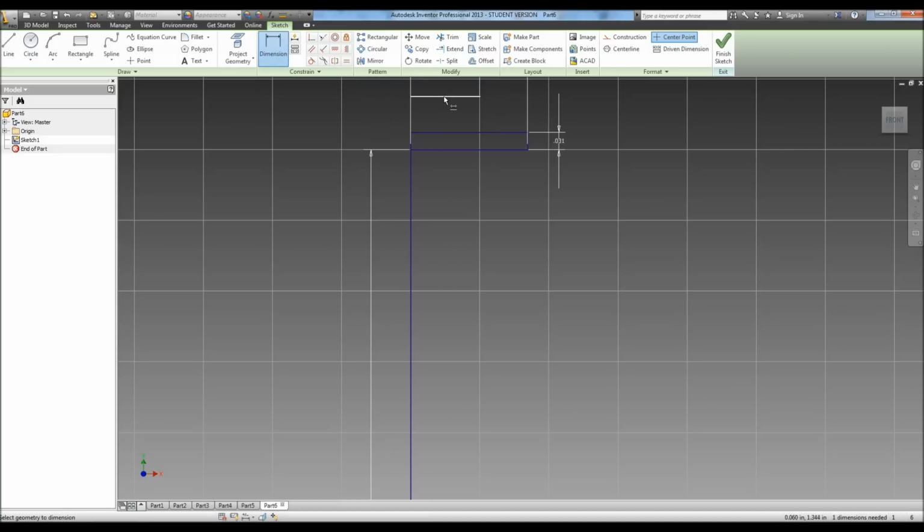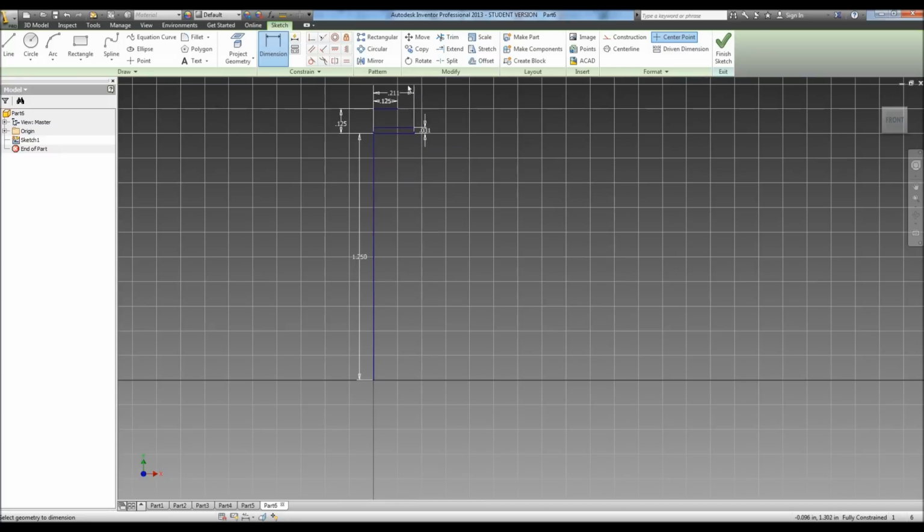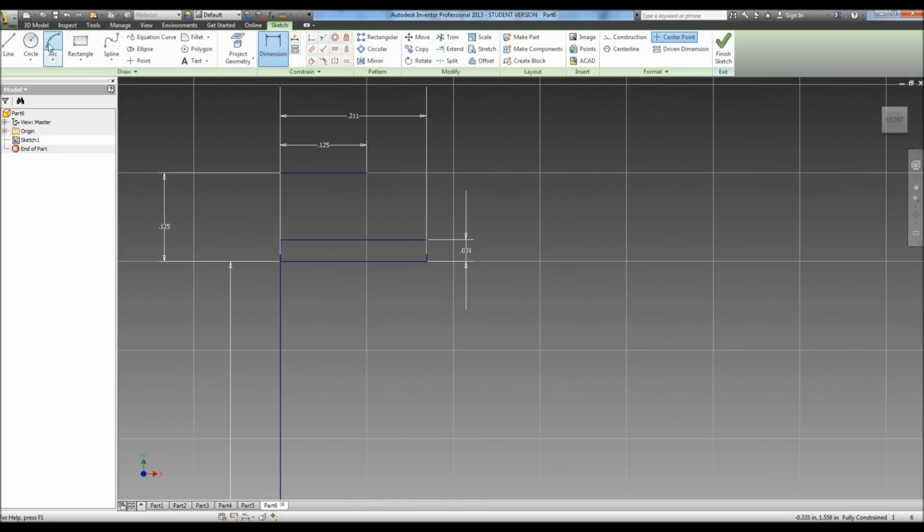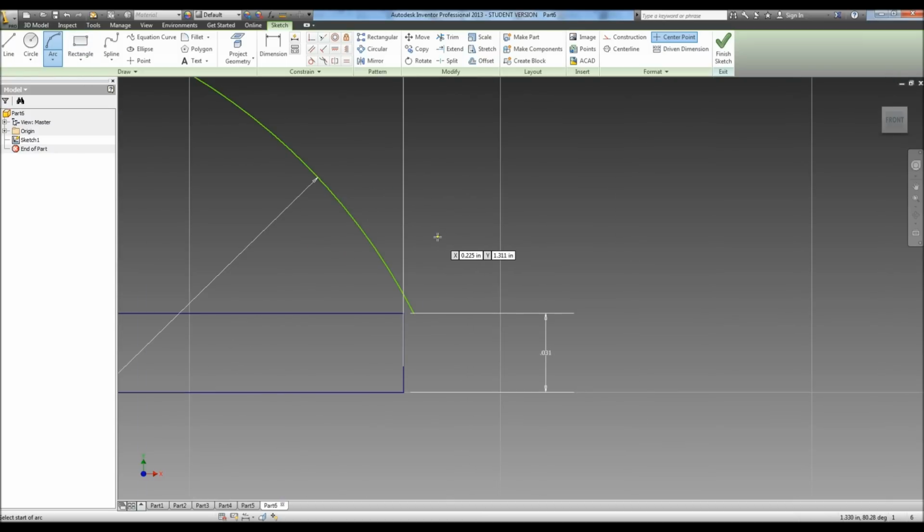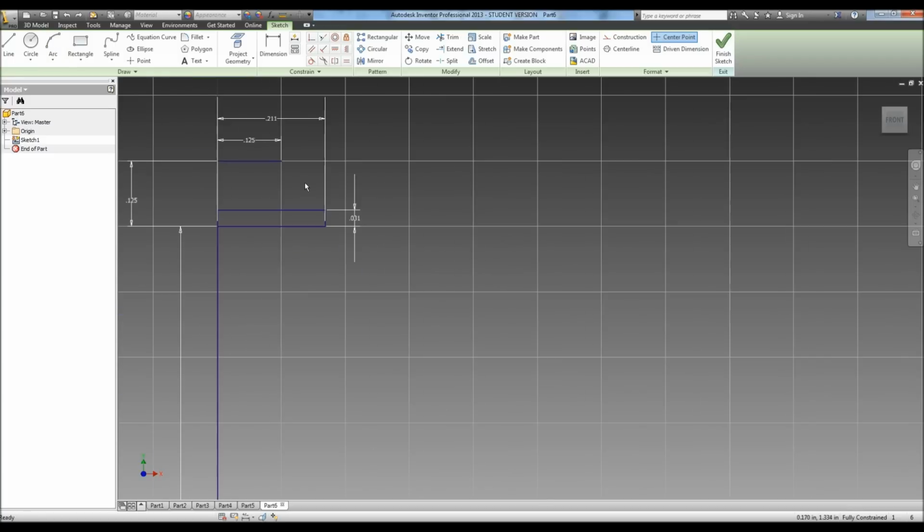Now we need a dimension from here to here, and this is 0.125. We're going to do an arc here to here, and it tells us the radius is 0.236. Didn't connect there. Let's try it again.